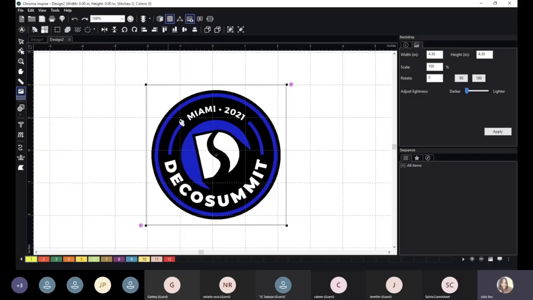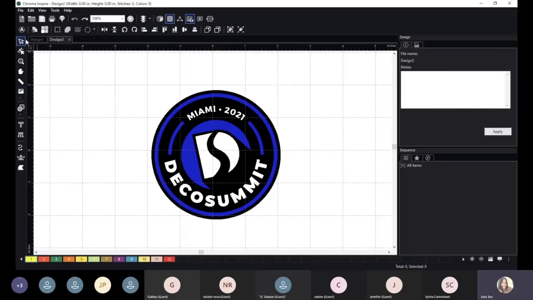So the backdrop tool is a great feature that you can use to place your image on screen. And now it's just a matter of tracing.